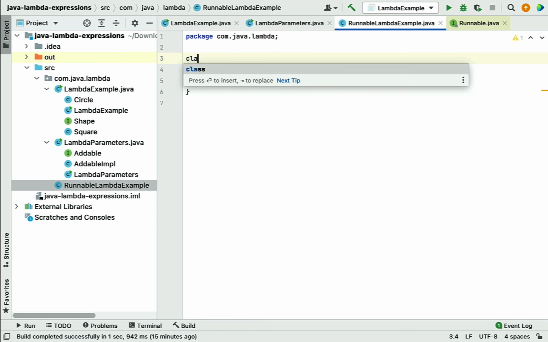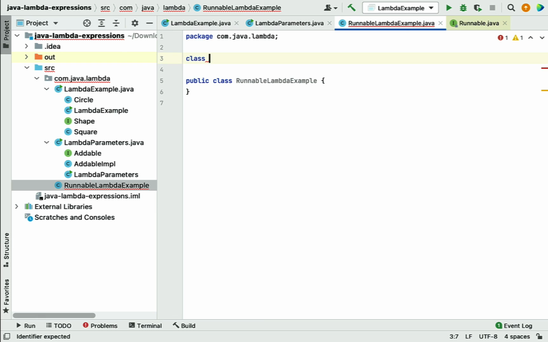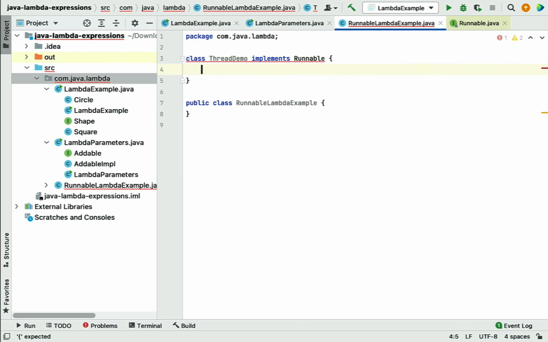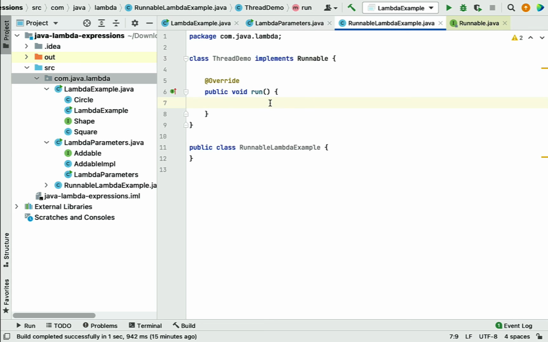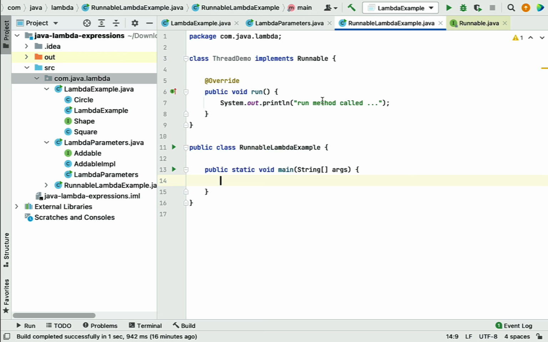Here we'll create a class which implements the Runnable interface. Let's say ThreadDemo class implements the Runnable interface, and then simply override the run method over here. Just mouse over, click on implement methods, choose run method, and there we go. To keep it simple, within the run method we'll put a sysout and just print "run method called" or something like this.